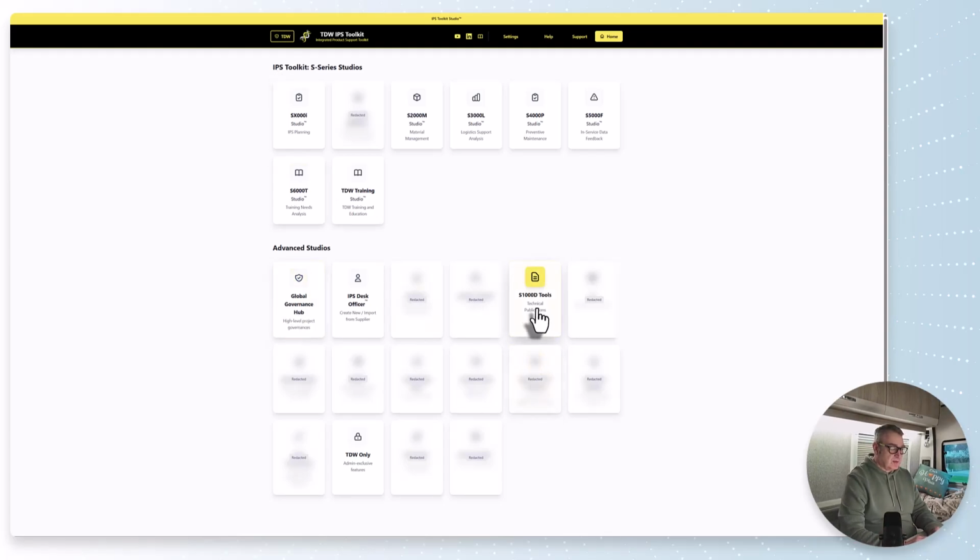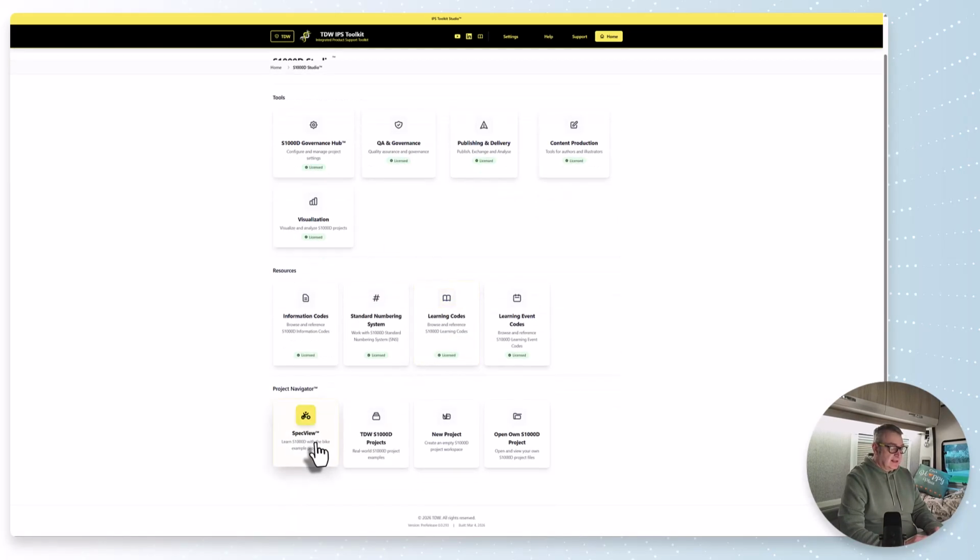If I go into my S1000D tools again and I go to spec view, you can see now if you export your own project from your CSDB, we can visualize that here inside the tool now, and it will show you all of the connections. So all of your Brex rules, etc., providing we have access to everything in a folder that comes out of your CSDB, we can view that here inside the tool. And so why is that important?